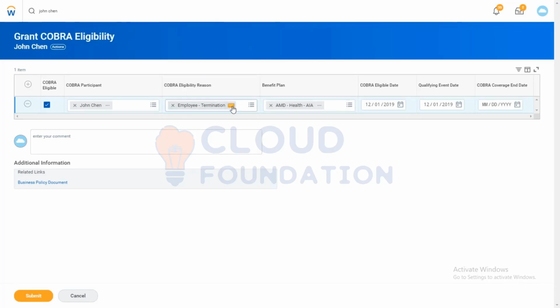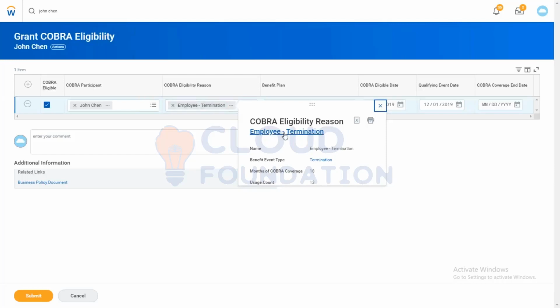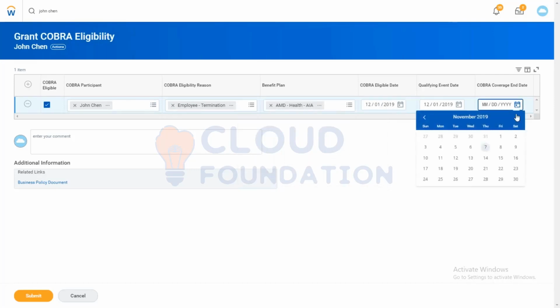This is very easy. Maintain COBRA eligibility reasons. One second, I can show that. So coverage end date is 6 months.